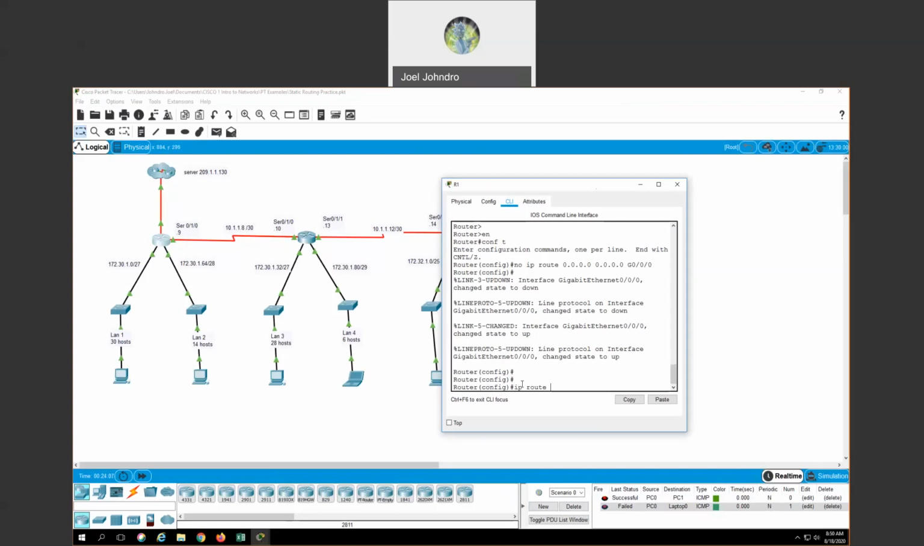So it's IP route, the network, subnet mask. It's a /29. So what is that? 248. Yeah, 248. And we're specifying the next hop interface IP address. On the next hop, it's always the IP address, which is 10.1.1.10.